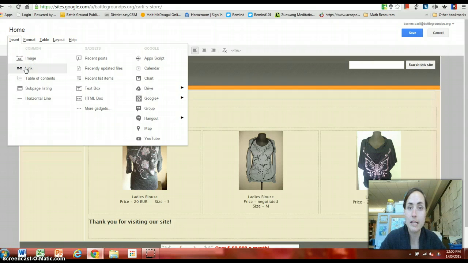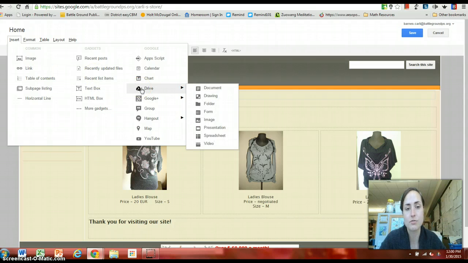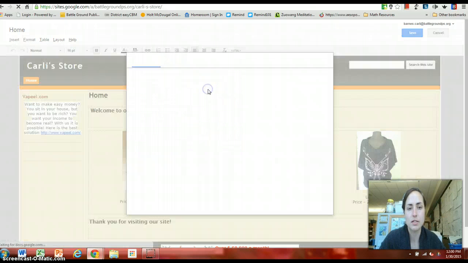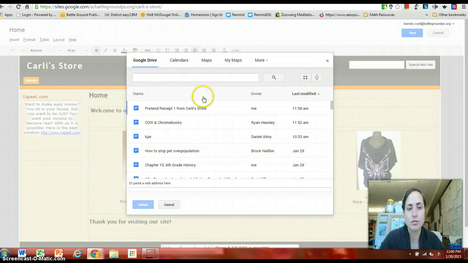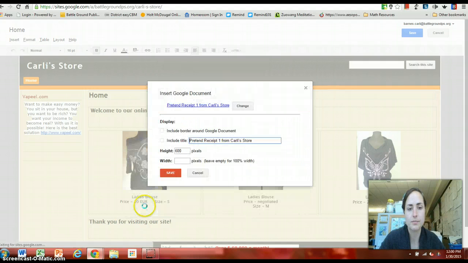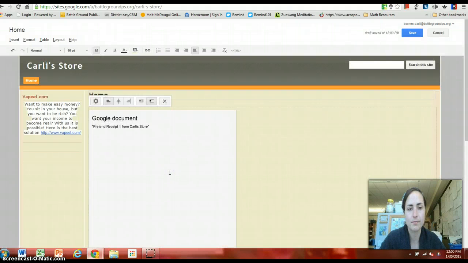So, links to the Google Doc that I've made. I can also link to my Drive. So let's say you want to put a receipt in there. I should be able to link from my Drive to the document. Let's just see where this ends up. Nope, see, it ends up right there in the page.